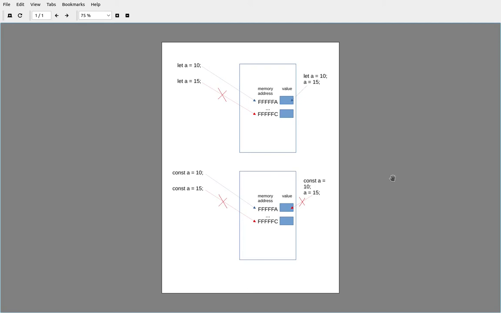Alright, before entering the console, let's see what's the difference between let and const in terms of graphical representation. We'll have two cases, one for let and one for const. Let's say in the first case, we're defining let a equals 10. This means that at the memory address FFFA, we'll be setting the value 10.